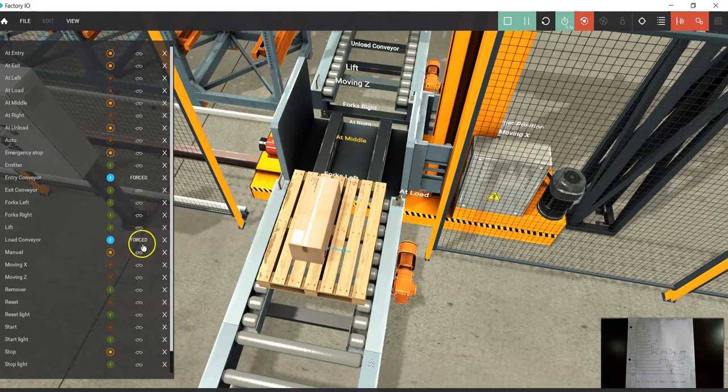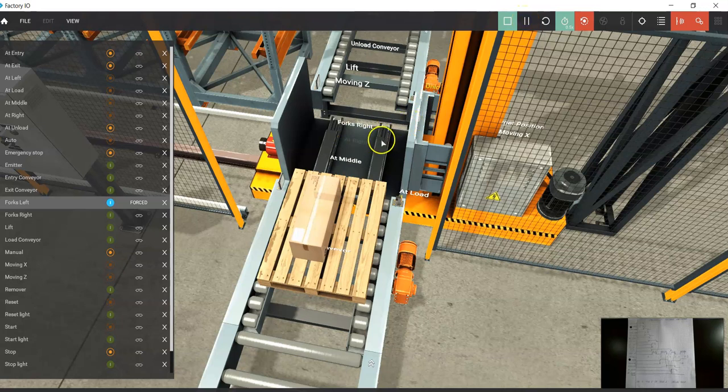So, and we can release the conveyors, we don't need them anymore. And just to show you, the first thing we need to do is we need to go forks left. And watch where the forks go underneath the pallet. And I'll unpause it. And you can see they go right underneath the pallet. And now the at left signal goes high.